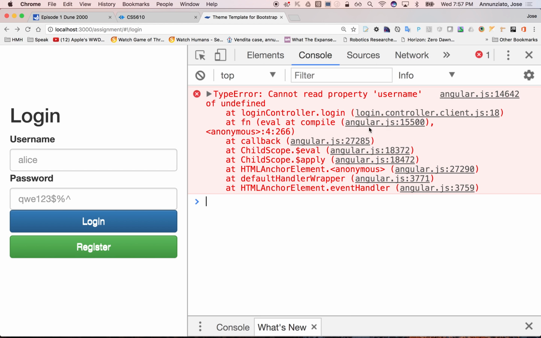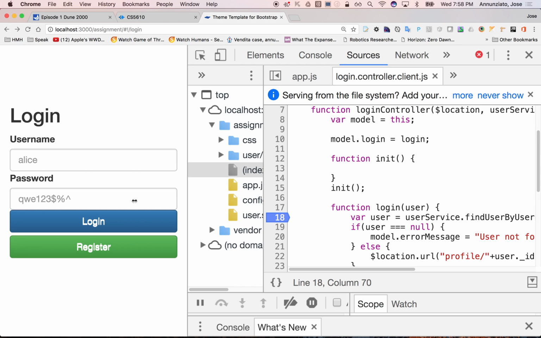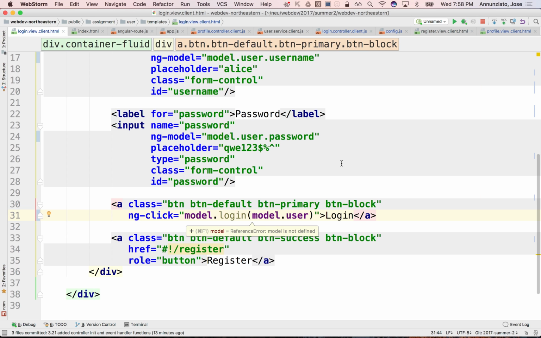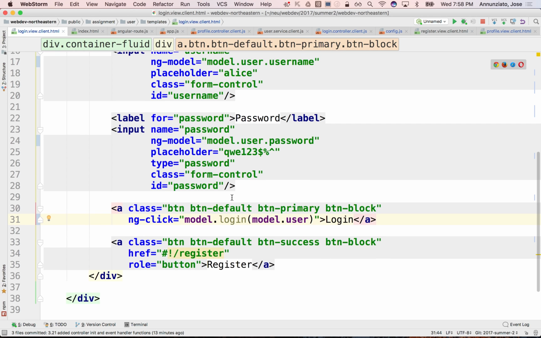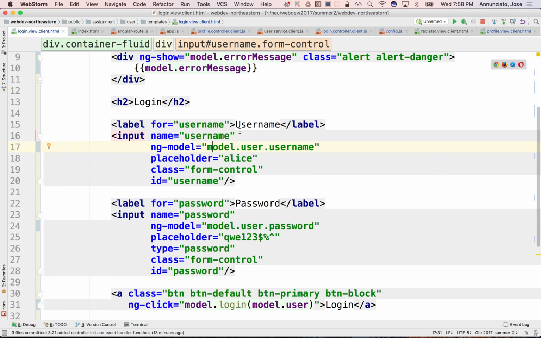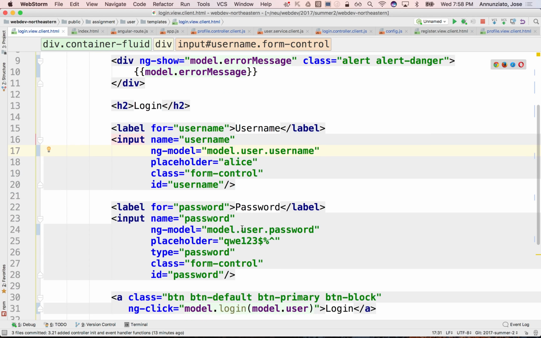Huh. Let's see, controller. Put a breakpoint right there. User undefined. User undefined. Model.user. Model.user. Model.user. Model, username, ng-model, model.user. Yeah.